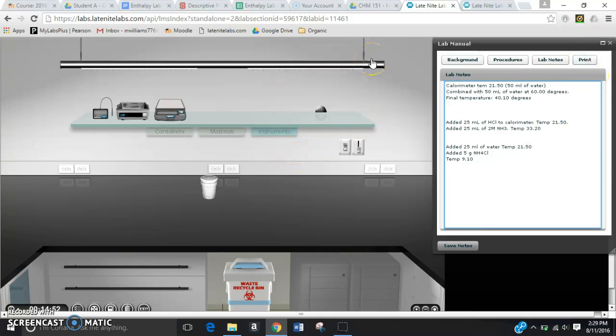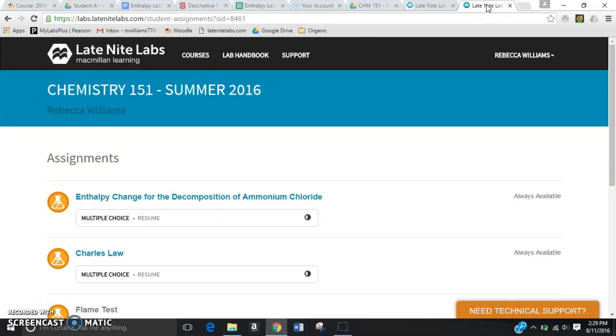So you're going to go through this procedure, and then you'll come back to this screen. From this screen, then you hit the multiple choice button, and you answer the questions about the lab. So that's just kind of a quick rundown about Late Night Labs. That is a portion of your lab grade.